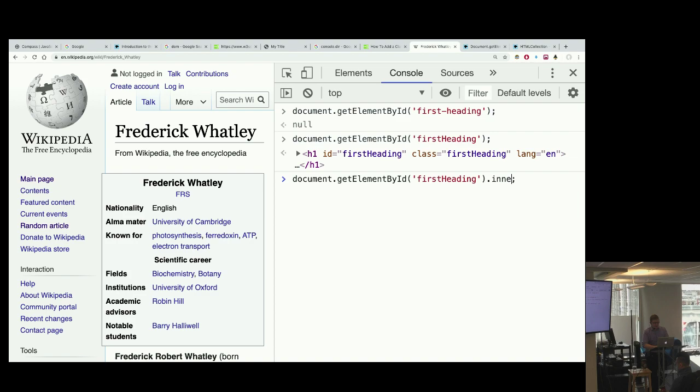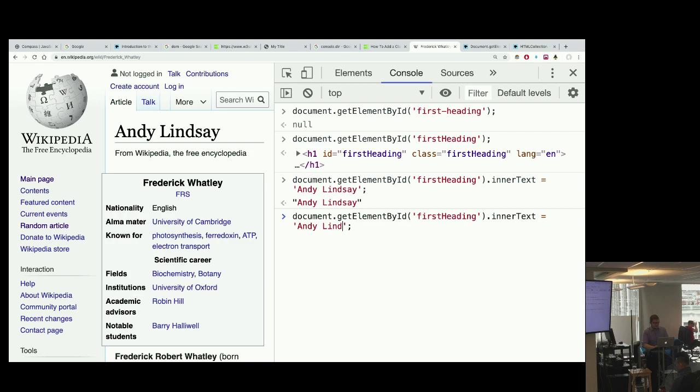And let's say we want to change what this page is about. innerText, and we'll set that equal to something else. There we go. Now the article's about me. Now it's about someone else. We can grab things, various things within the page, and change them.